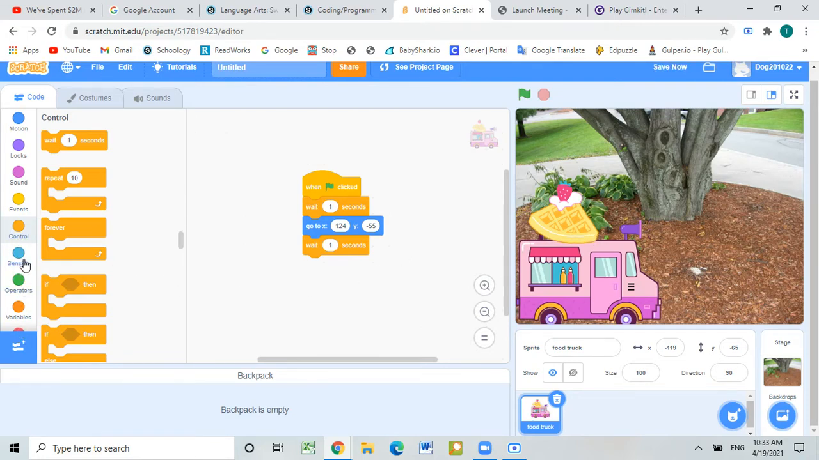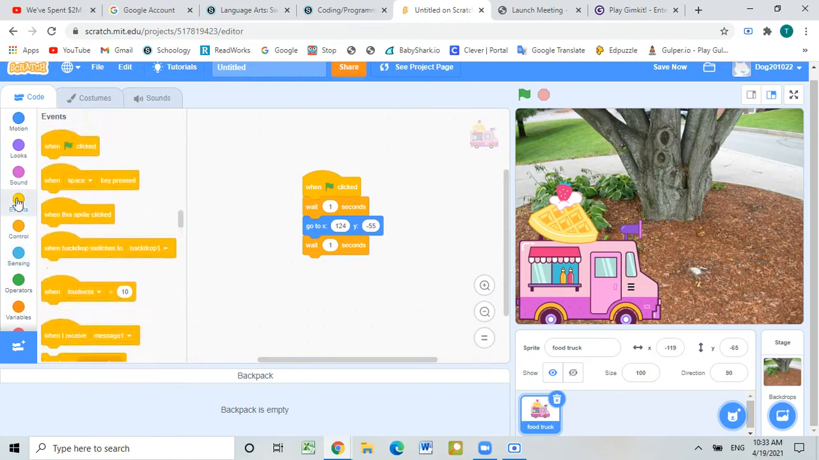So when green flag clicked, glide 1 second to X 180, Y minus 123, then wait 1 second and the same thing. Glide 1 second to XY. That's fine. We didn't choose glide, we did go, but glide will still work. All right.